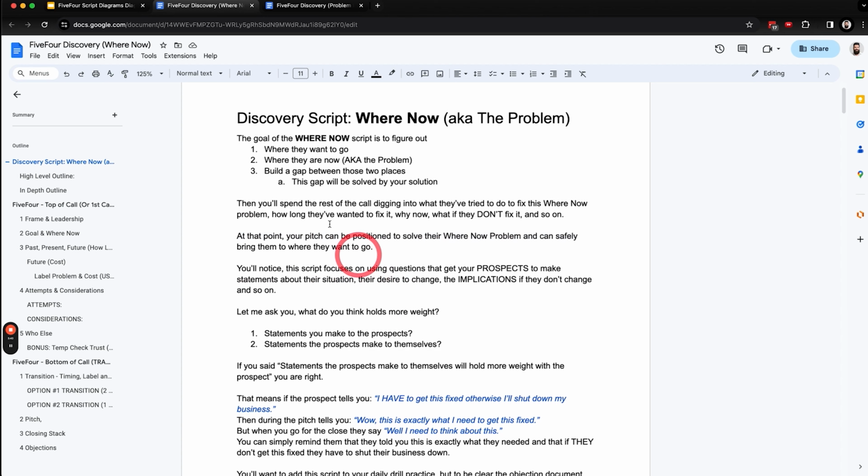So this Where Now allows you to build that solution focus. Let me move over here. You'll notice the script focuses on questions that get your prospect to make statements about their situation, their desire to change, the implications if they don't change, and so on. So I'm just going to ask you a question. What do you think holds more weight?